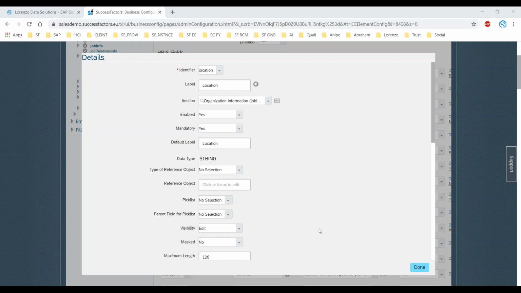Are you all getting my point? Everybody? Yes or no? You are getting the point. So now you can see the visibility is equal to edit.